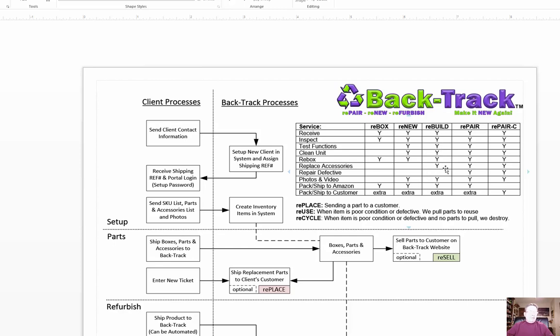The rebuild is what happens one level up from a renew, and rebuild is when it's missing accessories. So we have to have parts and accessories from you, like I discussed in an earlier video, so that we can rebuild that package. And so if there are cables that are cut or taped up and not looking in good shape, we will replace those power cables from stock.